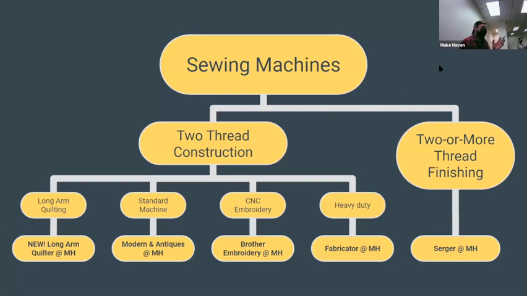We have a lot of sewing machines downstairs, and so the big thing that we need to do is put them all into context. Essentially, there's a whole category that fall into two-thread construction, and then there's the serger, which is in its own separate side category. So for two-thread construction, we have the long arm quilting sewing machine, and this is the brand new addition so that you can make your own custom quilts. That's a really neat one that we'll look at in a little while.